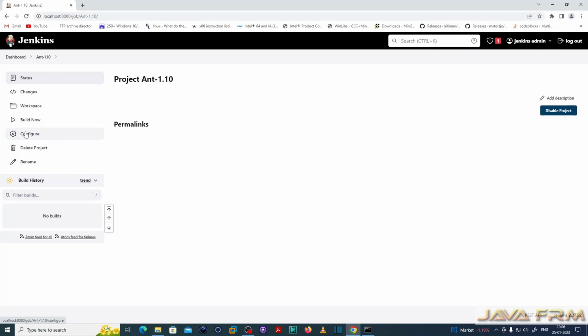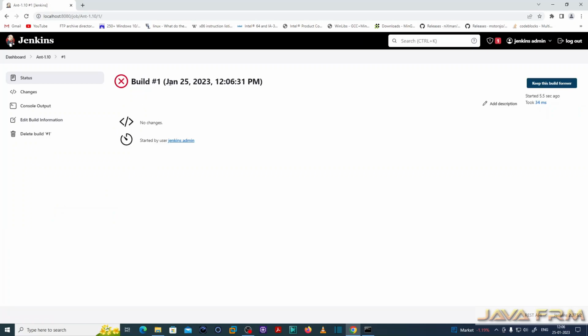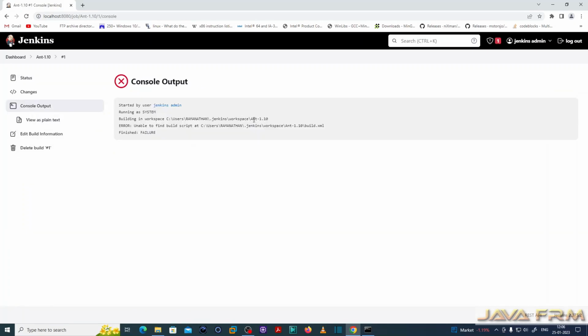Okay. So this will build the empty project. That is, without source code, the project will get built. Why am I doing this? Because this will create one folder in the workspace. So you can see that one folder is created under the workspace folder. So I am copying the workspace directory path.